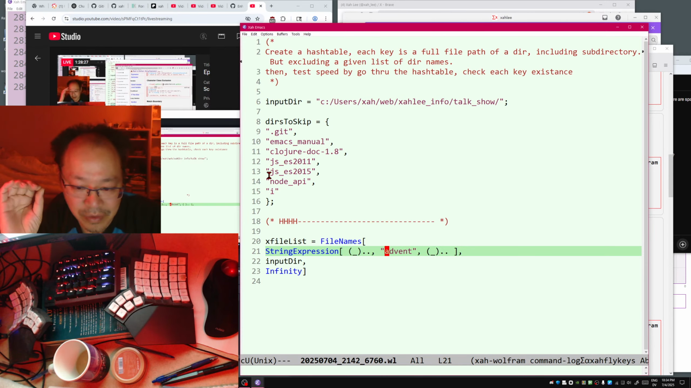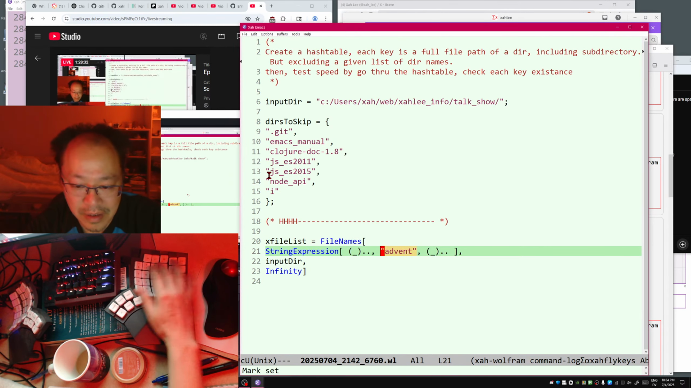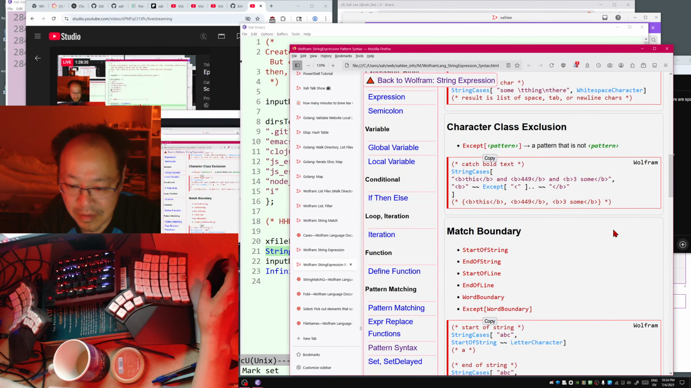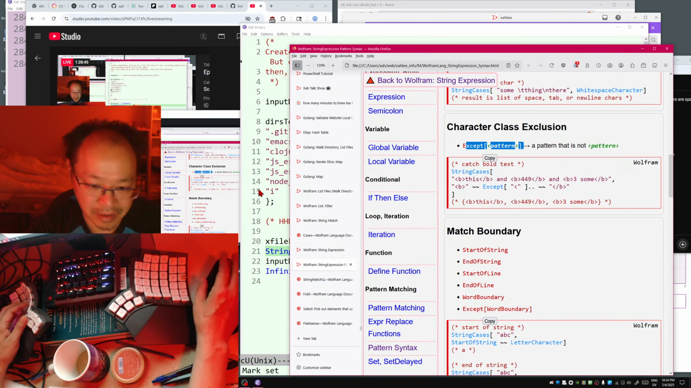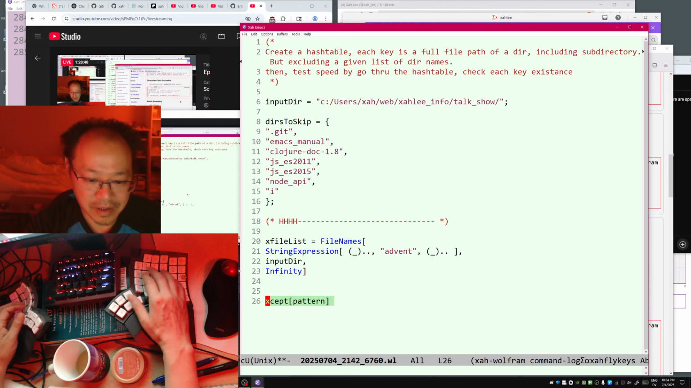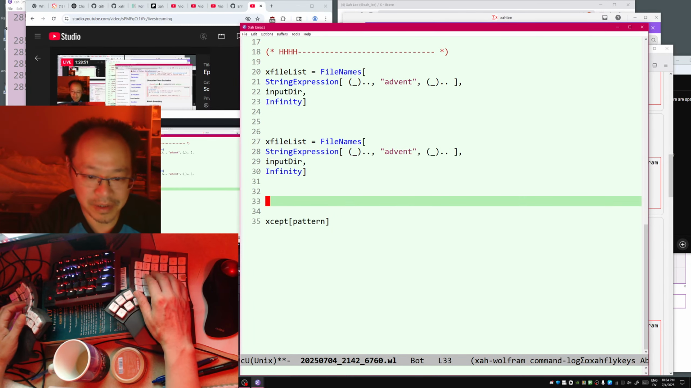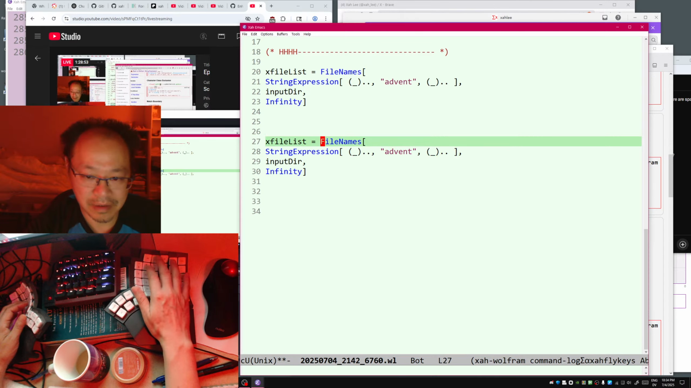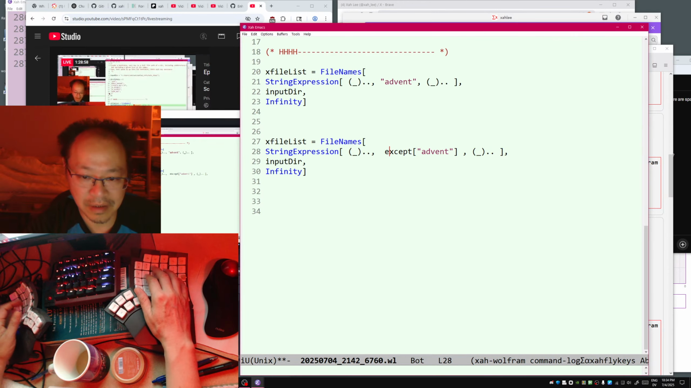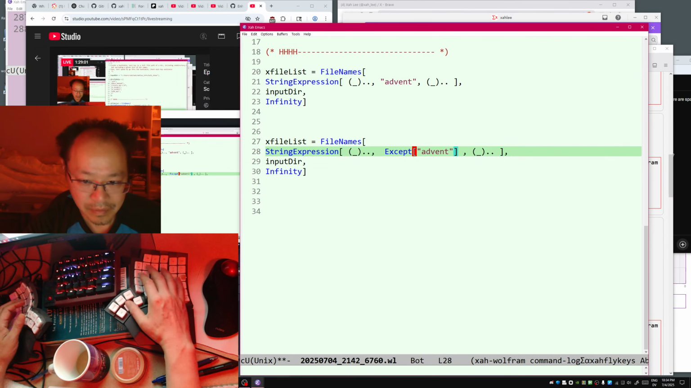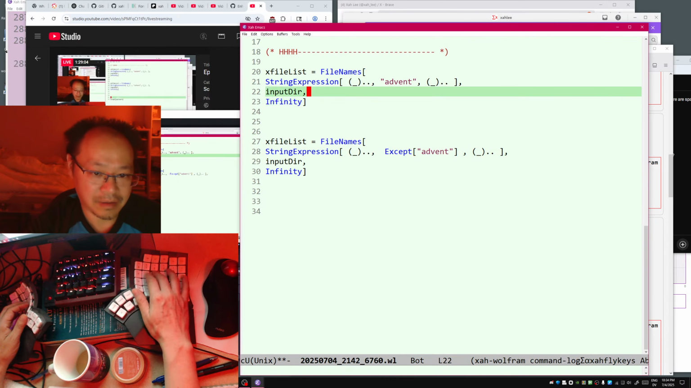Except allows you to, we want to try to have an except. So except this. So except a pattern. Okay, so actually we can do this. Let's see, except the pattern. Okay, so copy that, make a copy, then except it, instead of advent we say except advent. Okay, now comment that out.